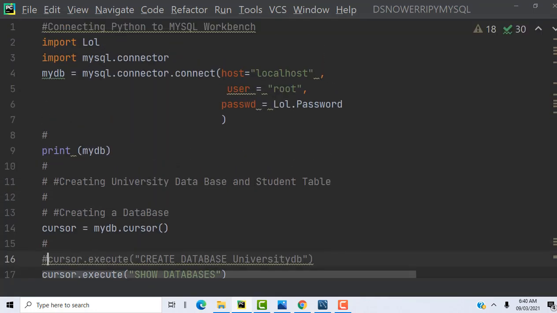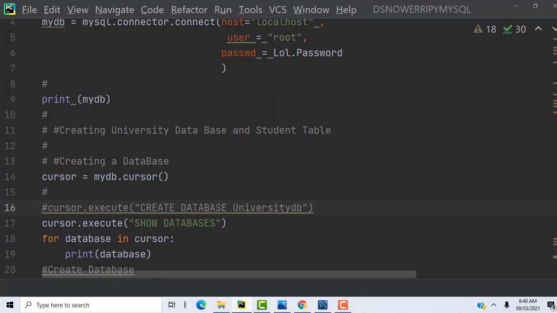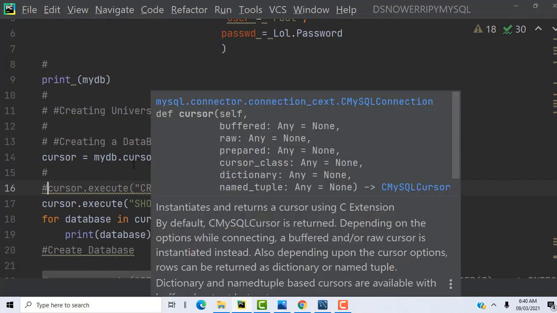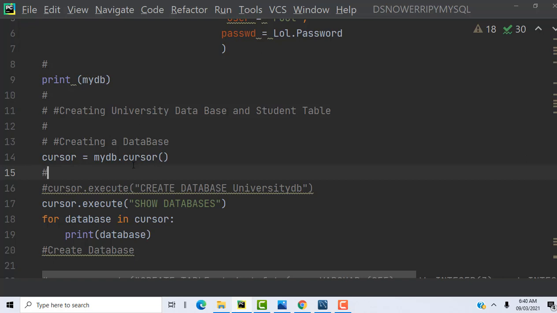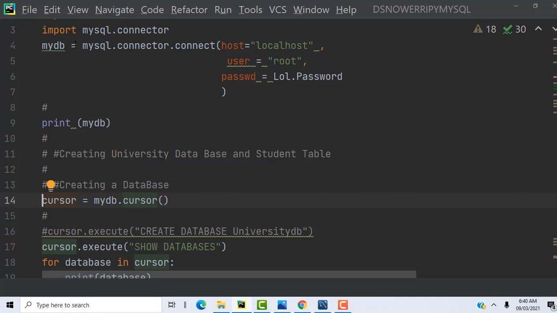The first thing we are going to do is to create a university database and student table. To do that, we are going to be making use of the cursor method. This cursor method simply allows us to execute MySQL statements in the Python IDE. So here we'll say cursor is equal to mydb.cursor. Here mydb was simply the name of the connection that you created initially.